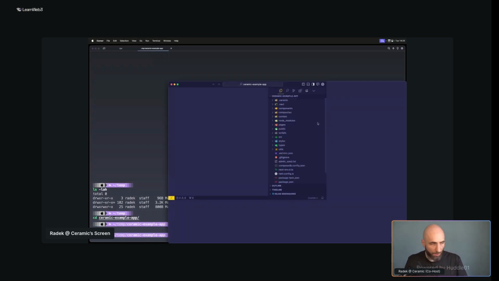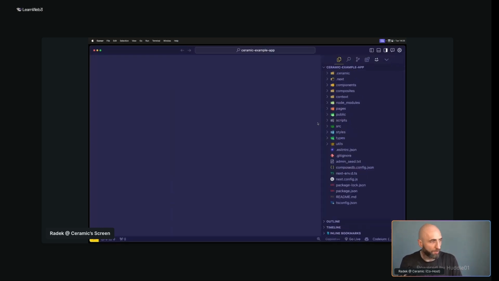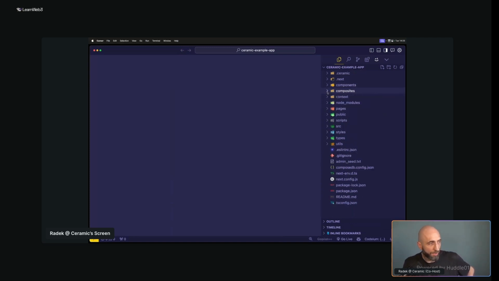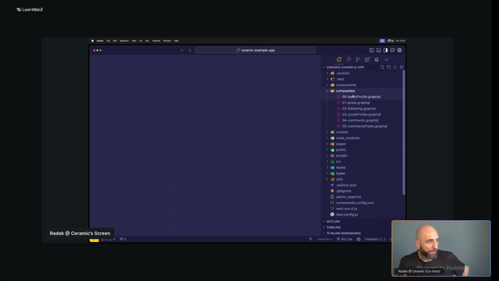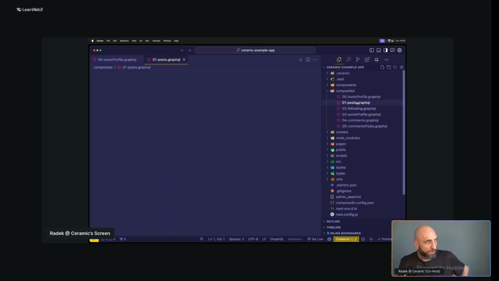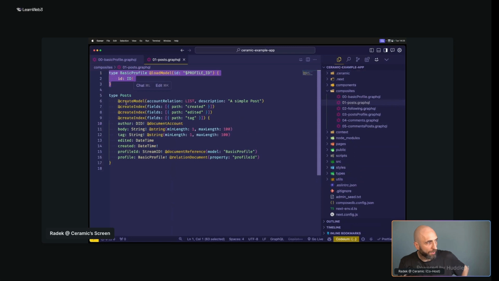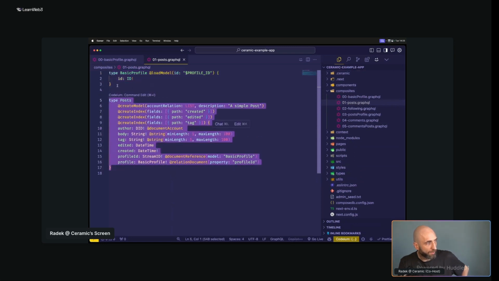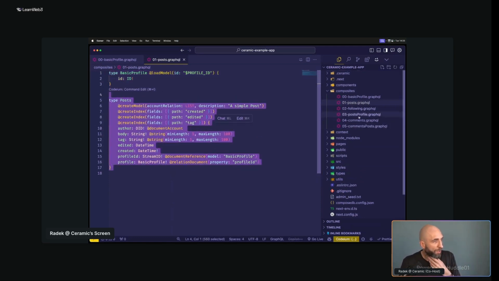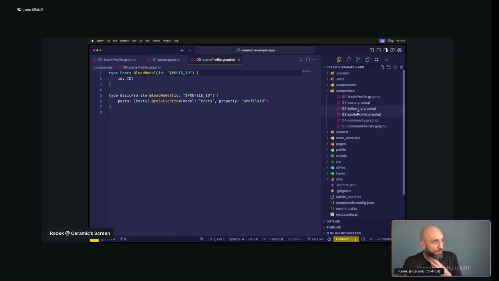And in the app itself, the important stuff is in composites. This is where our models are defined. So this is the app that was created by that command. This is the basic profile app that we already saw. This is the posts model, and this is how it is defined, that it is interacting with the profile model. This is the post model, the following, the posts profile.